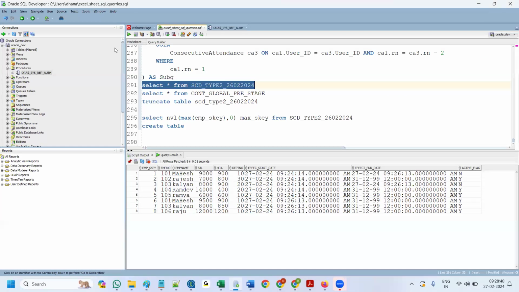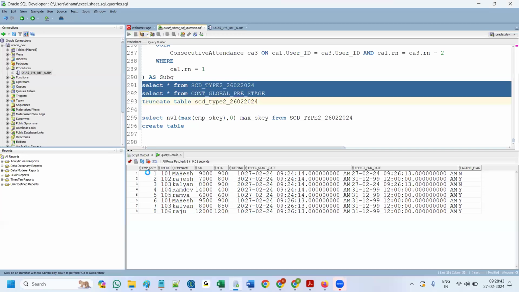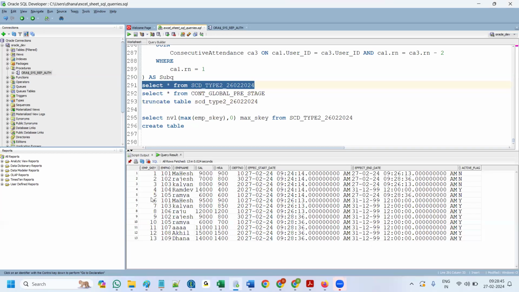Now check the database. What is this? Is it a primary key, unique key? Primary key also. 5 records will be inserted and 2 records will be deactivated. This record will be deactivated, 105, right? And 107 also. And this record 900 will be deactivated, right?